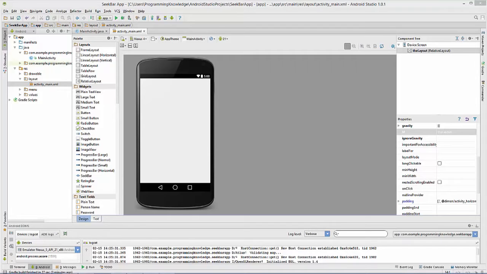And in this video we will see how to use SeekBar with your Android activity. So what is a SeekBar? SeekBar is like a progress bar, or you can say it's an extension of progress bar with a thumb attached to it. Okay, so let's take an example of how to use SeekBar.